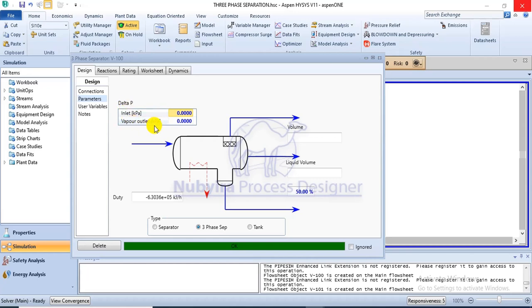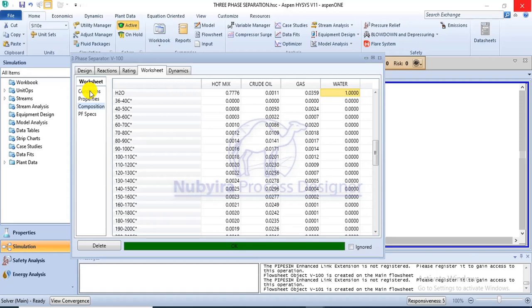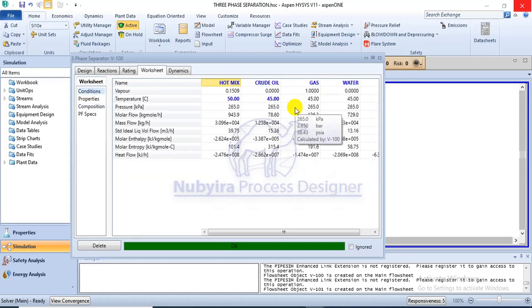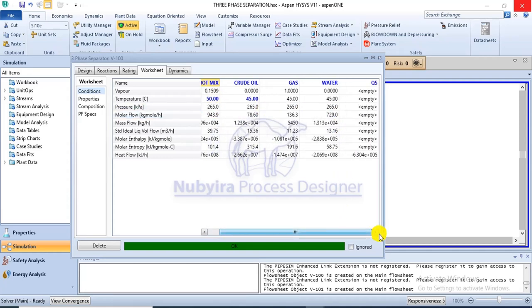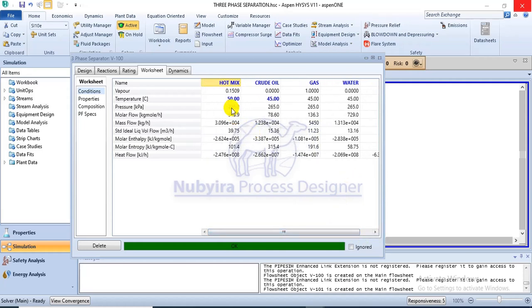pressure drop, that one is specifically for the vapor outlet. So if you specify a vapor outlet pressure drop, it is just the vapor outlet that would have that decrease in pressure. So I'll be illustrating that quickly. Let's see. So let's go back to our conditions. For our conditions, you can see our pressure is equal throughout, because the pressure drops are zero.